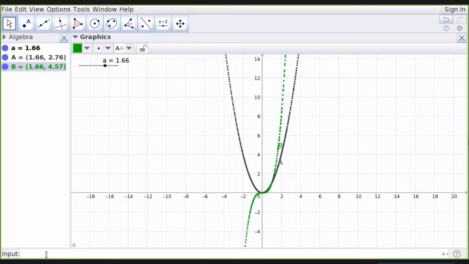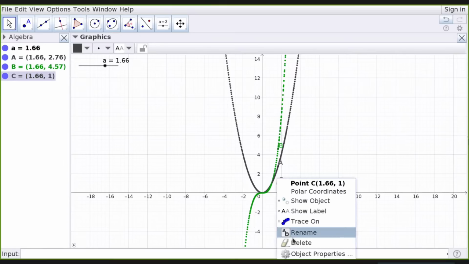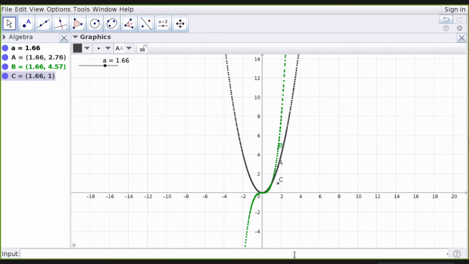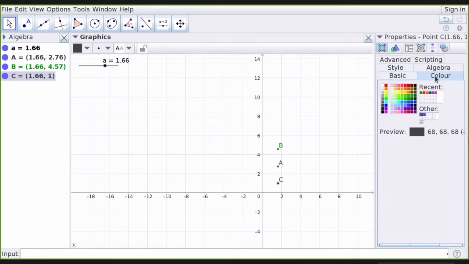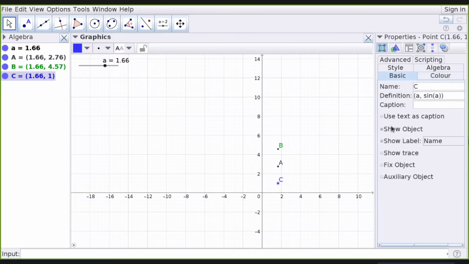That is, next, the third one I am going to draw is sine a. Sine, if you type, one pop-up will come, it will ask what you want to do. I will type sine a. I got a point C. All same procedure, I will do object. To distinguish it, I will take a different color, and I will take its trace.